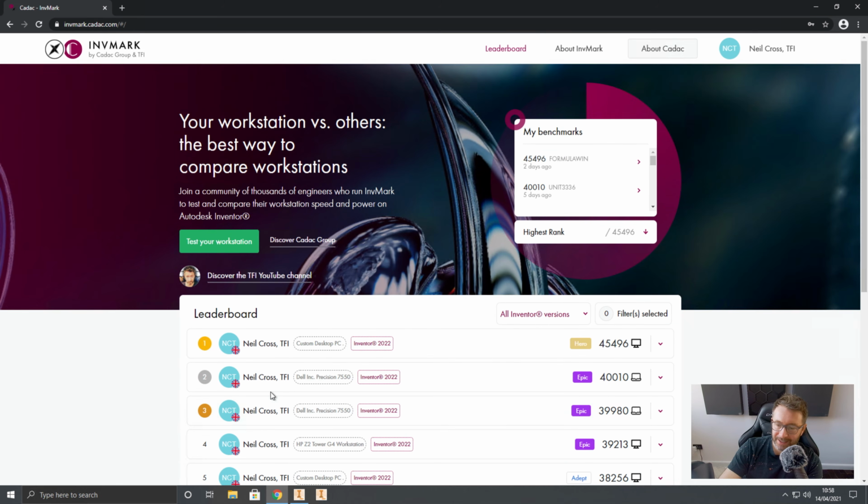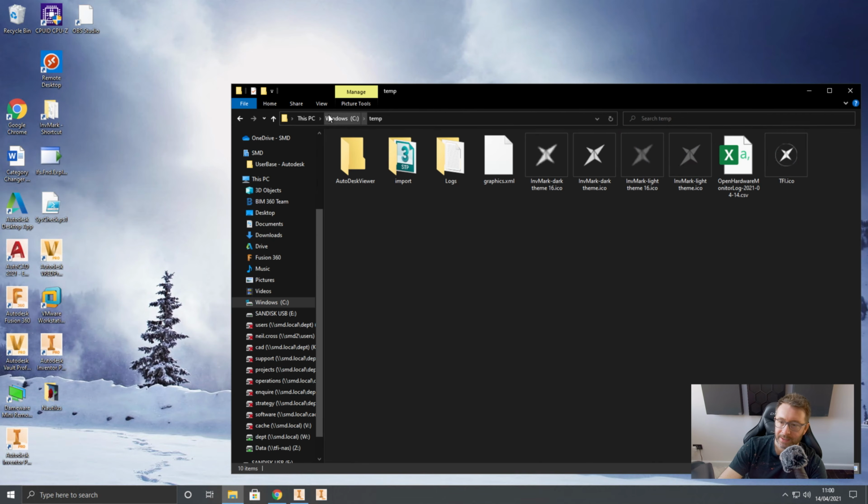That's the website. And there's one more thing I want to show you before we wrap this up, and that was the performance logging, which I wanted to leave to the end because it is so good. If you want to see how your system behaved over the duration of your InvMark test, whether it be an individual test or the full InvMark test from start to finish, we log all the sensor data from your PC to a local CSV file on your computer. If you want to view that data, go to C, temp, and in there you'll see a CSV file called Open Hardware Monitor Log.csv with a date on.